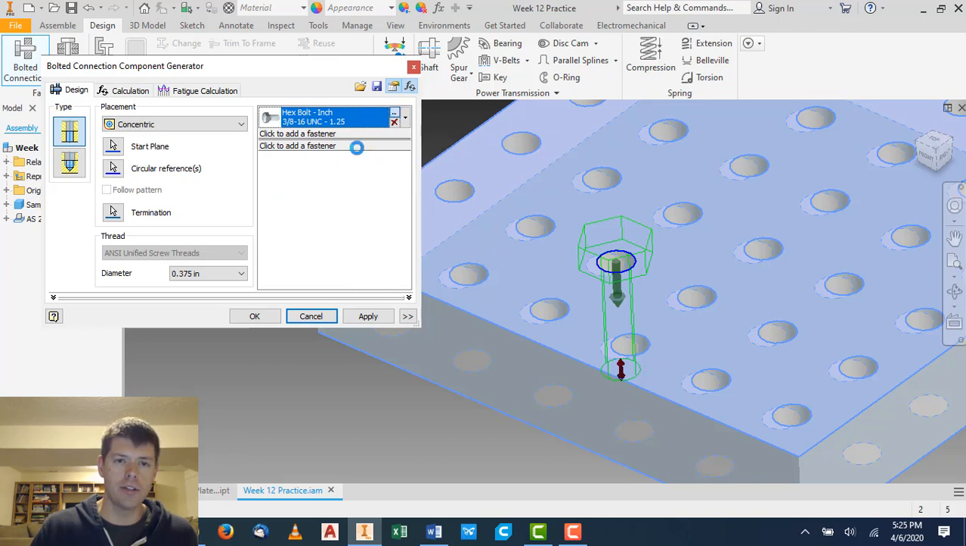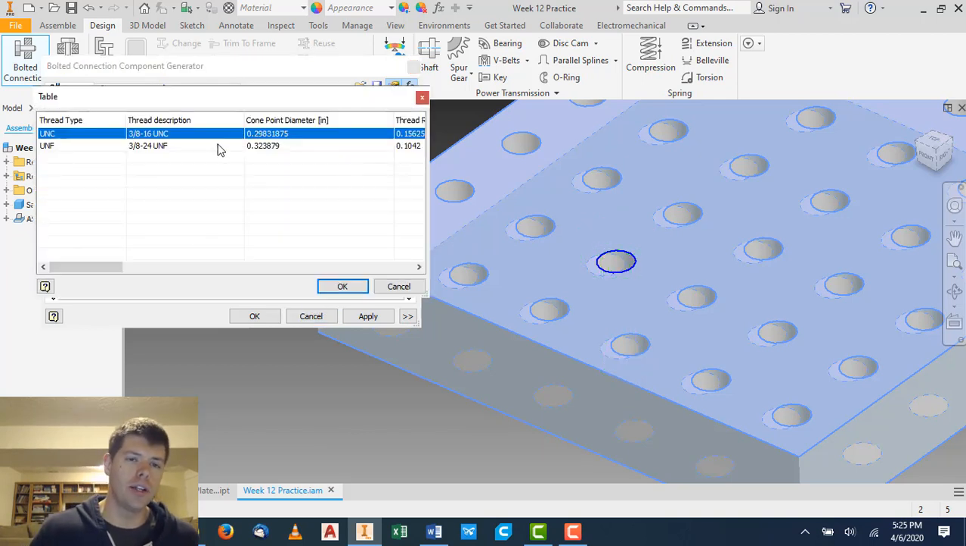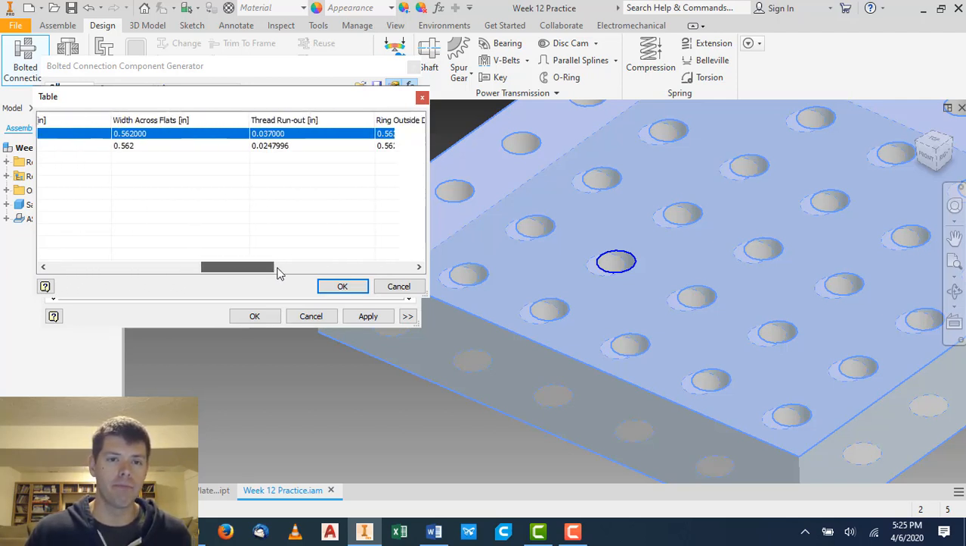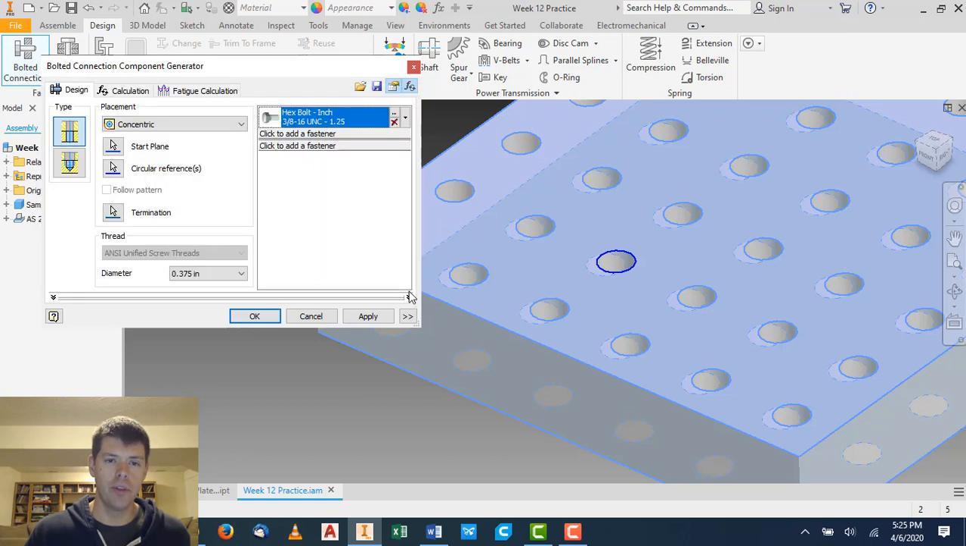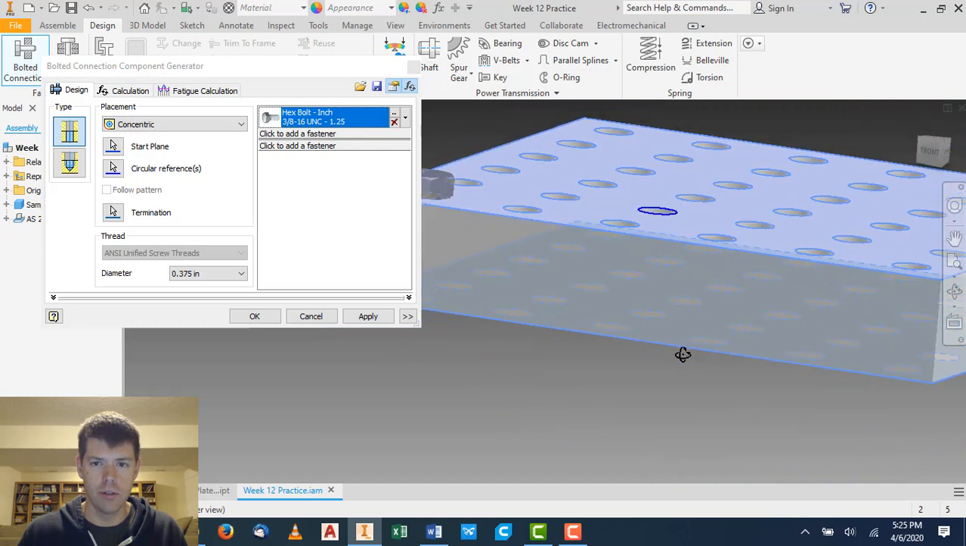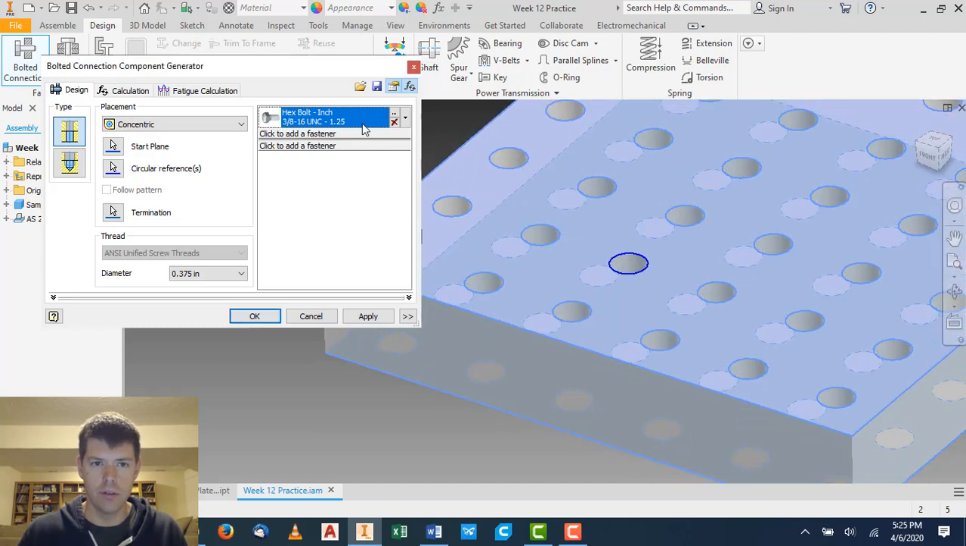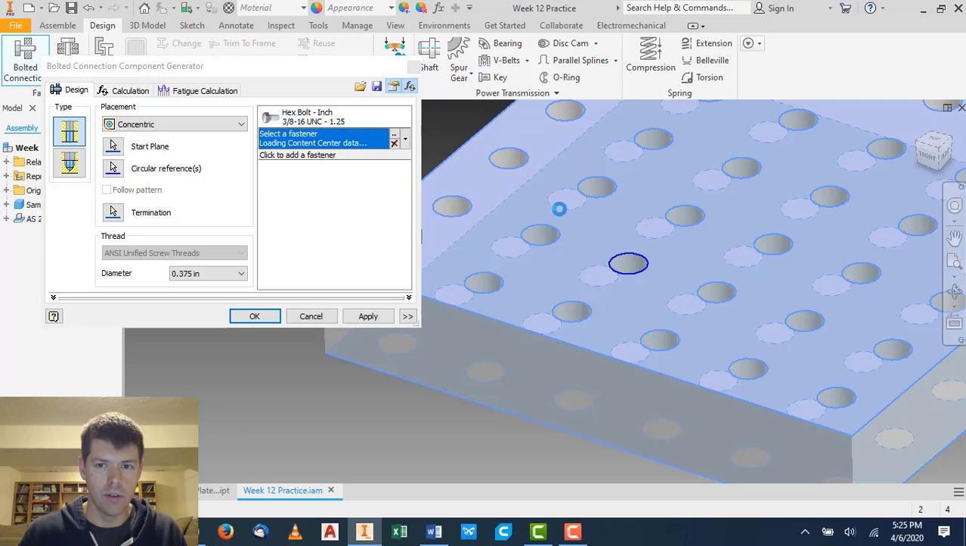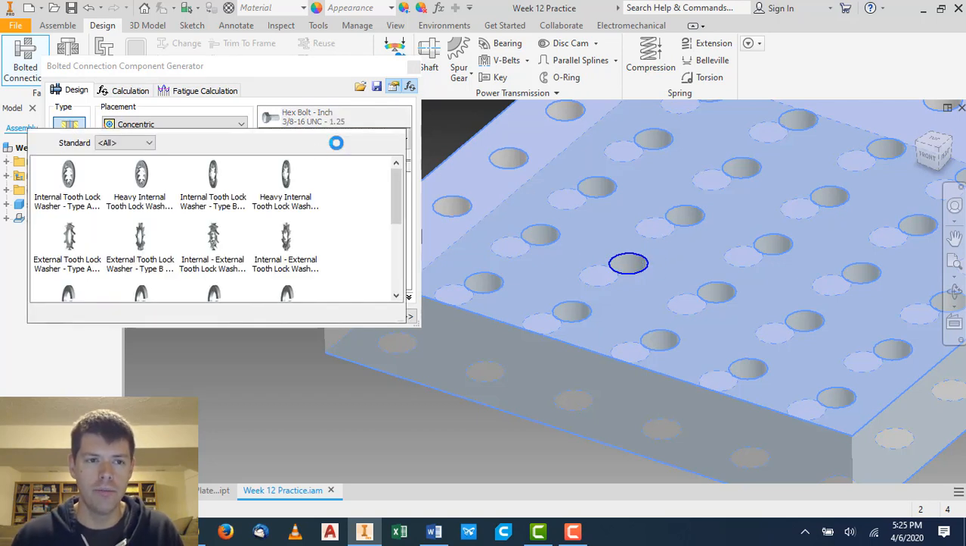I can hit these three dots, if this will work. Let's see if my computer will open it. There we go. You can hit the three dots to choose the thread specification, whether you want fine thread or coarse thread. Now if I rotate around, I lost my preview here. I'm going to add in a washer now.